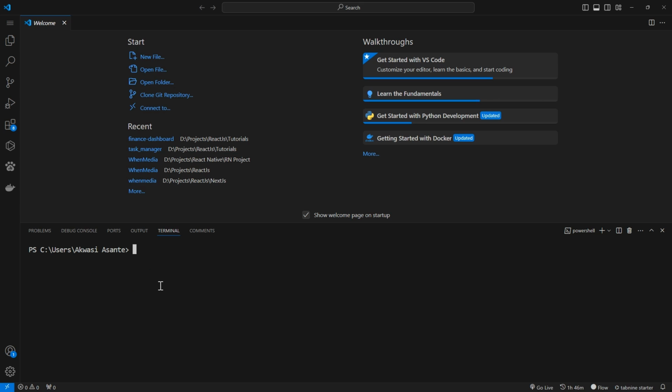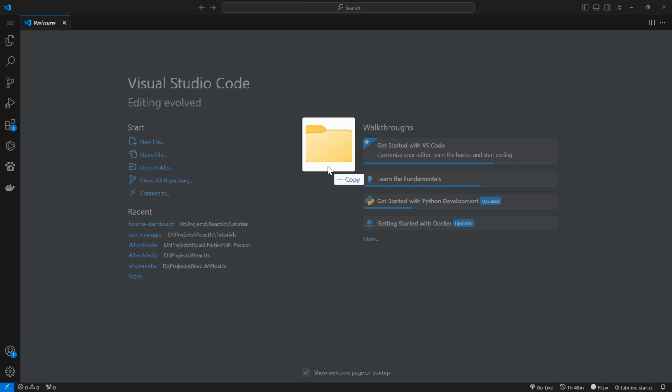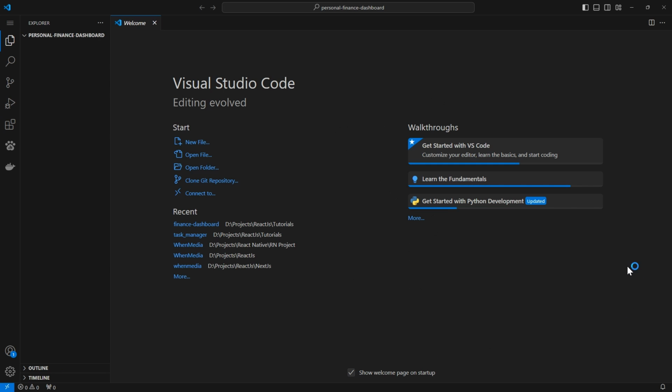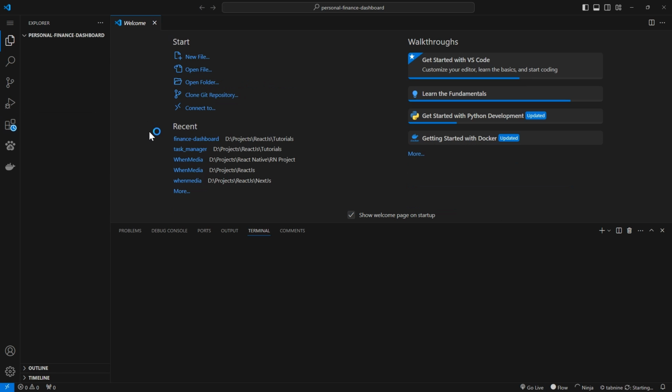Okay, so how do we create the app? Now I have created a folder in my directory, so you can just create any folder. You can create a folder in any of your directories, anywhere you want, open Visual Studio Code, and just drag and drop it into Visual Studio Code like this, and it will open the folder. So my folder name is Personal Finance Dashboard. Now I'll open the terminal again, right? Okay, so I have the terminal open.